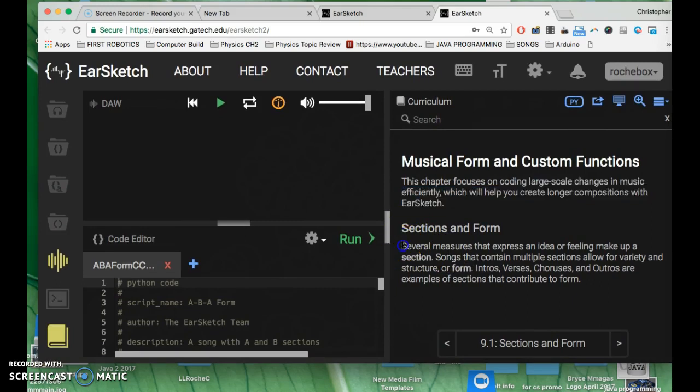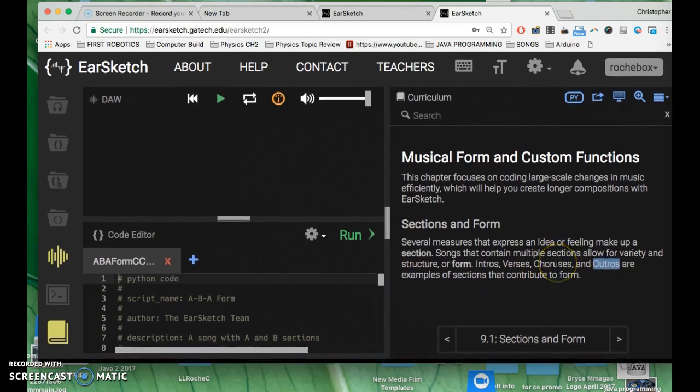Let's see. And what they're saying is that several measures that express an idea or feeling make up a section. A song that contains multiple sections allows for variety and structure and form. So there can be intro sections, verse sections, chorus sections, and outro sections to get out of something, which are examples of things that contribute to form.